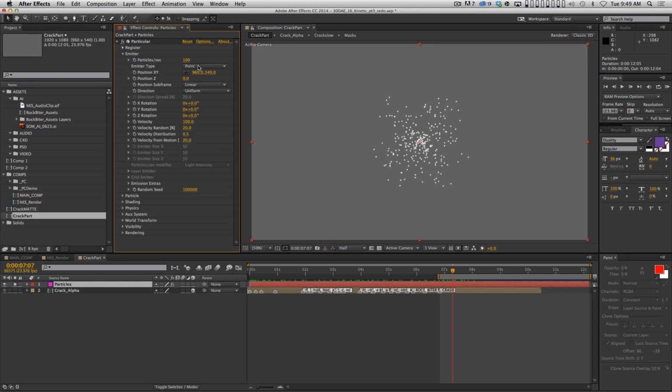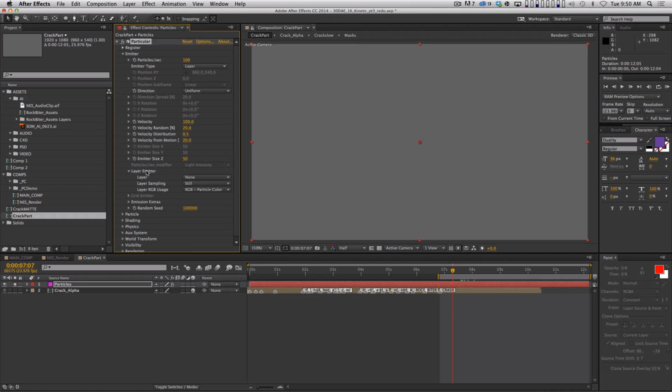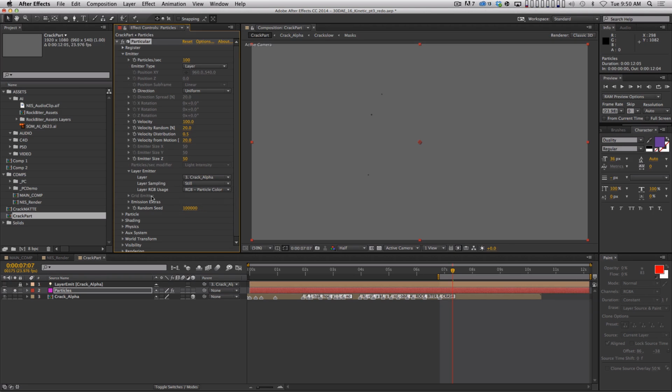So the emitter type, I'm going to change this to layer. And now that I've done that, I need to tell it which layer. So I'm going to tell the layer emitter setting down here that my layer to use is the crack alpha. So now if we scrub through, you'll see no particles, no particles, and then when that crack appears, you get like 4 particles. Not very many particles. So let's turn up the number of particles per second. Let's crank that up.